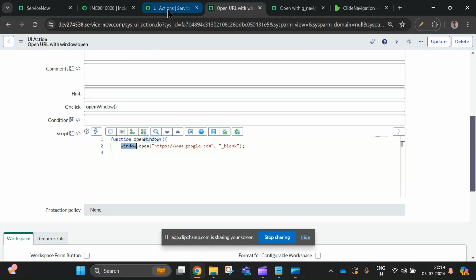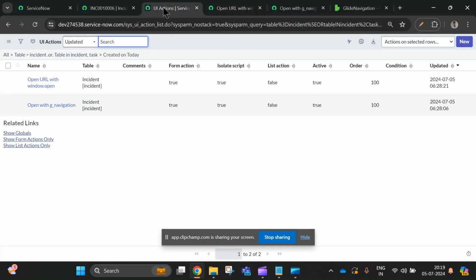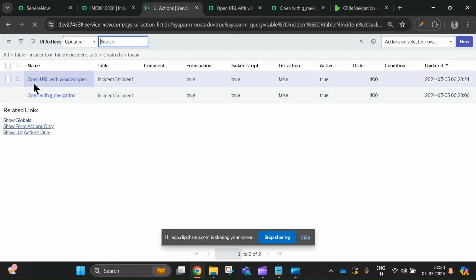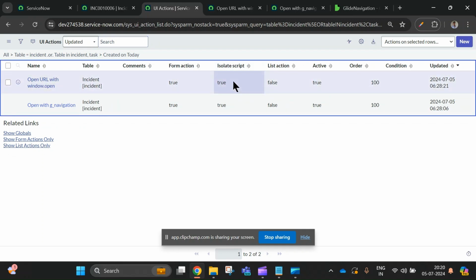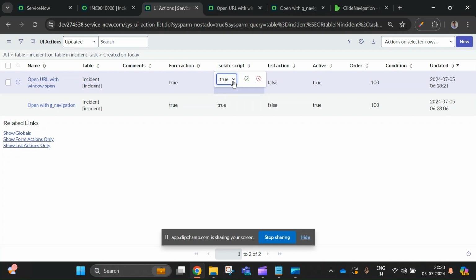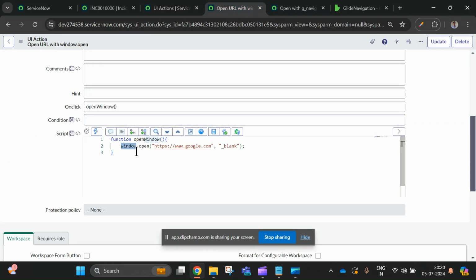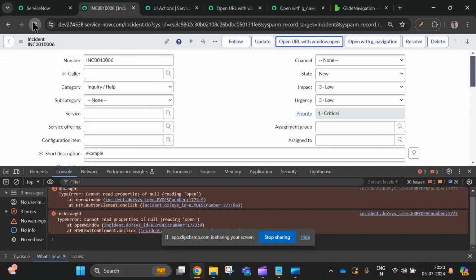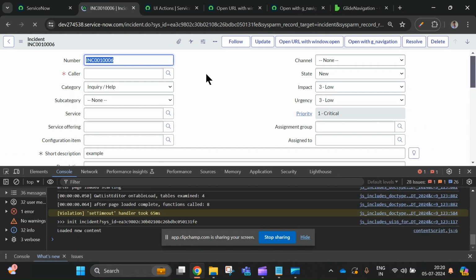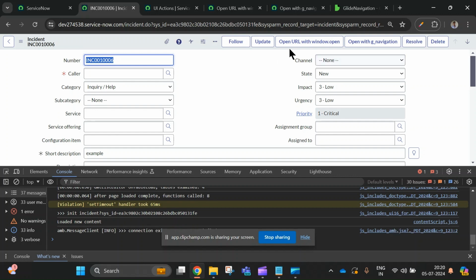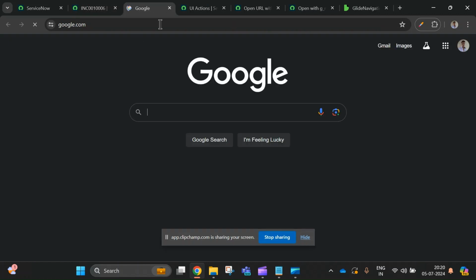Now to make this work, we have to go to the UI actions. These are the two UI actions I created. We have to open the UI action record, and there is a field called Isolate script. We have to make this false. Once we make this false, window is available on that page. Let me go back and refresh. The page is refreshed. Now I'll click on this, and it is working fine.